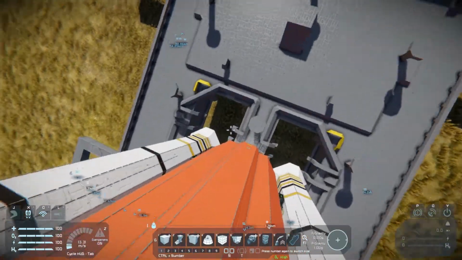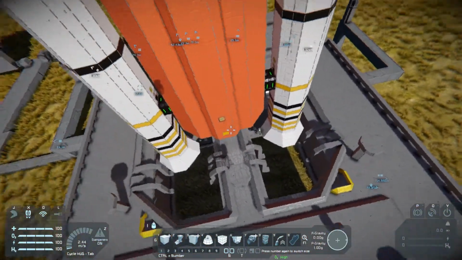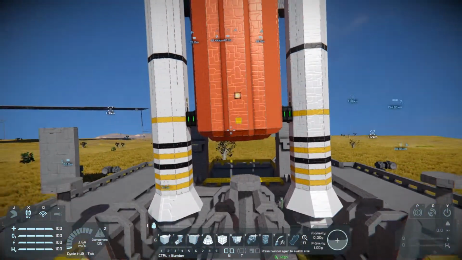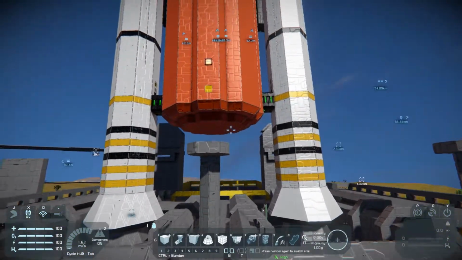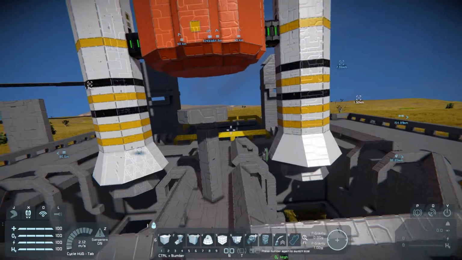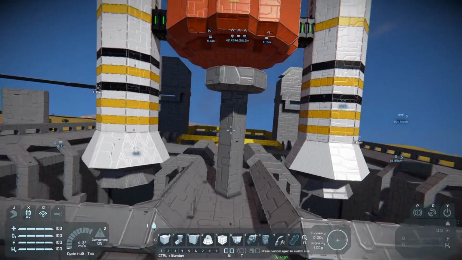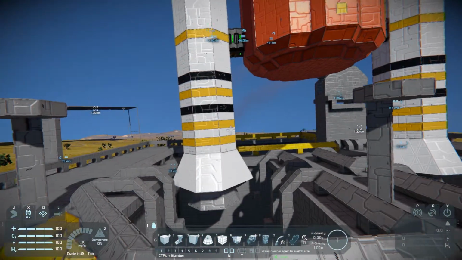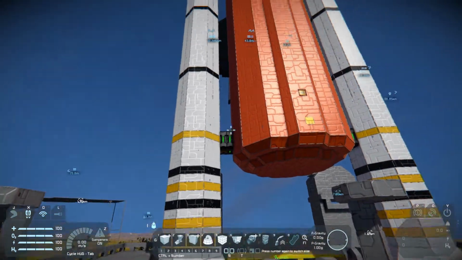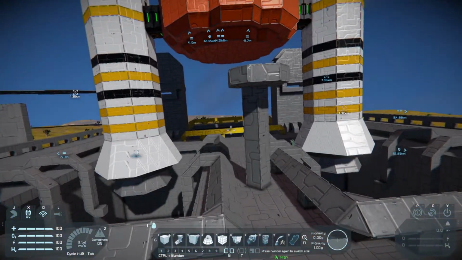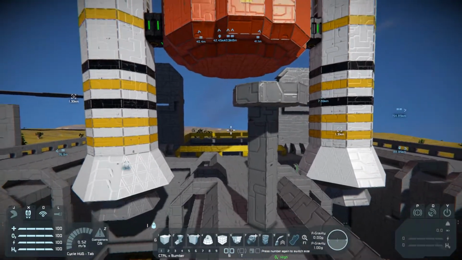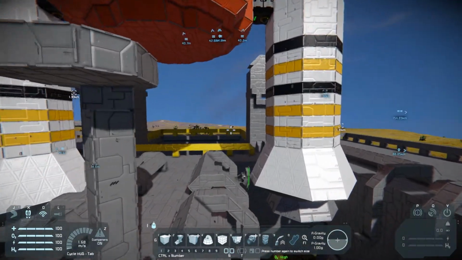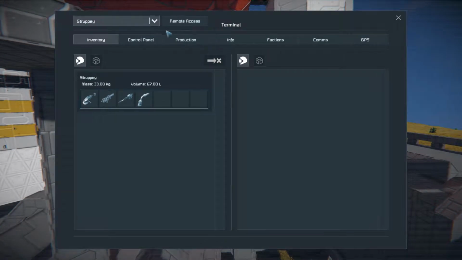Wait. Something's not right here. Looks like the tanks are tilted a bit. Yeah, they're not completely straight upright. Okay, now it's not okay. That's not okay.